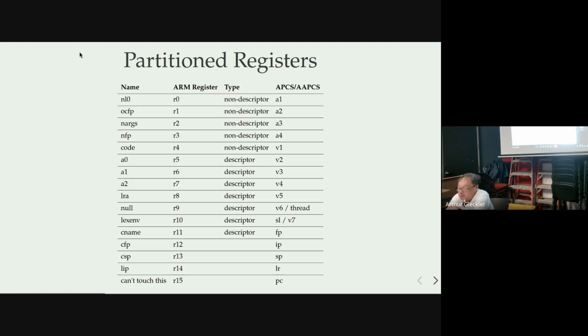LexEnv holds the lexical environment. CNAME holds the pointer to a C function. CFP is the control frame pointer. CSP is the control stack pointer. And LIP is the Lisp interior pointer. It's a weird register that can point inside an object, which you normally can't do because it would screw up the GC. So, yeah, there are lots of names. There are other registers, but because we only have 16, we had to pick some.